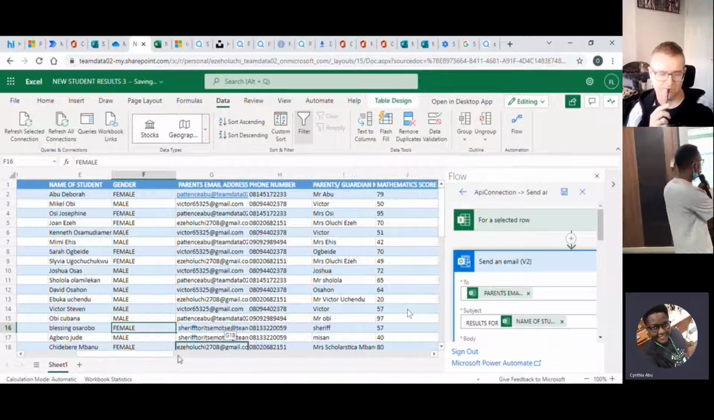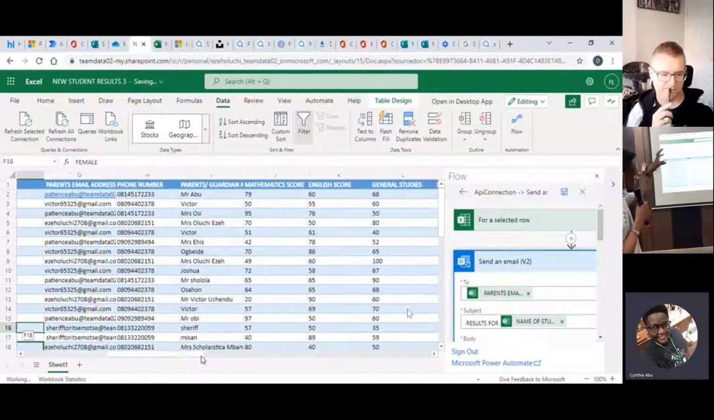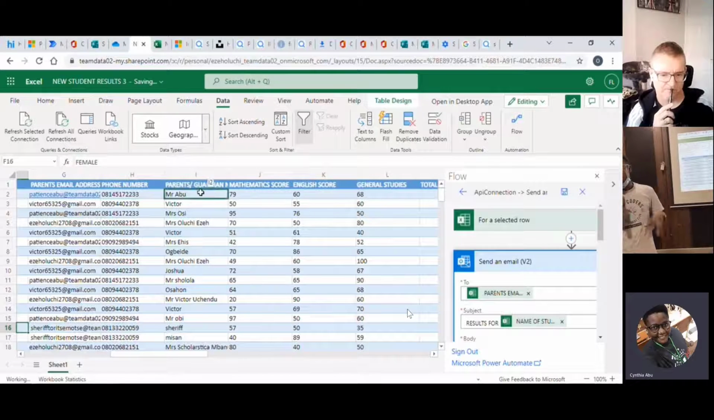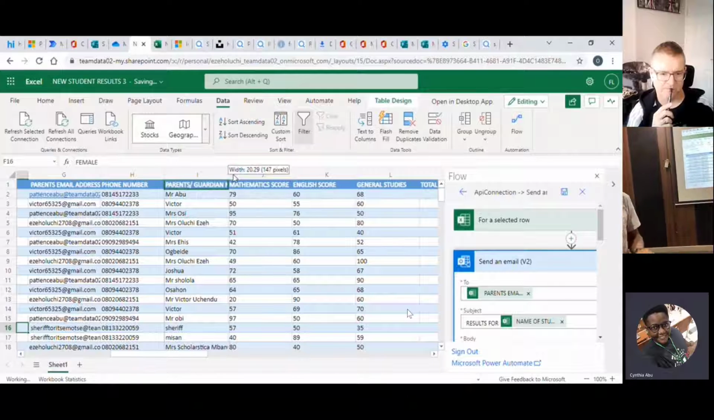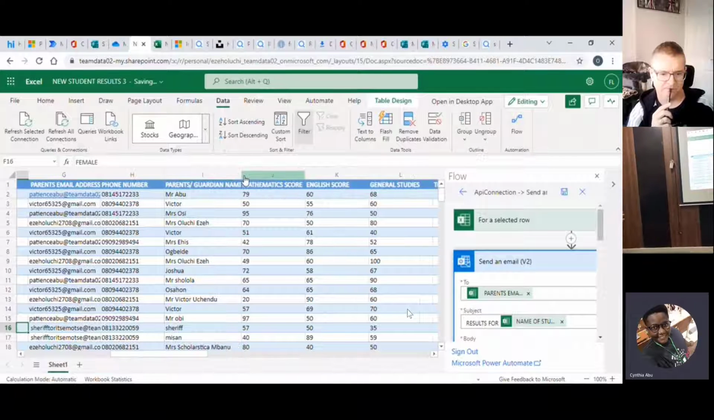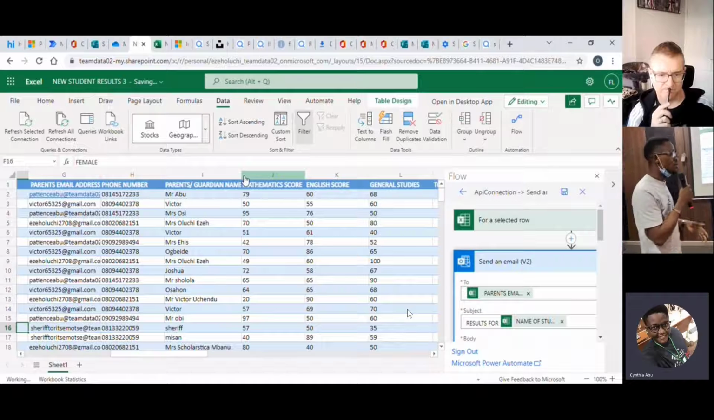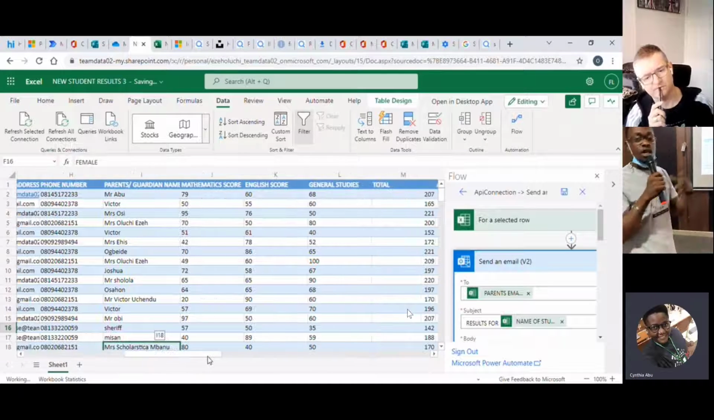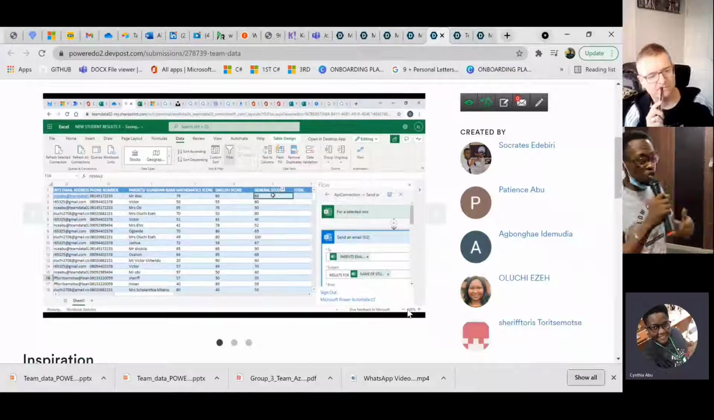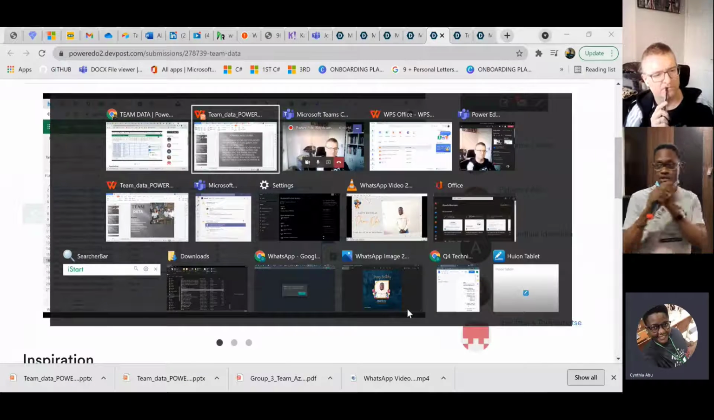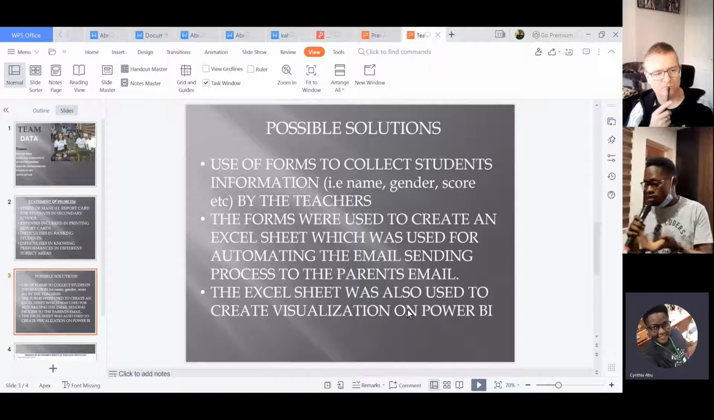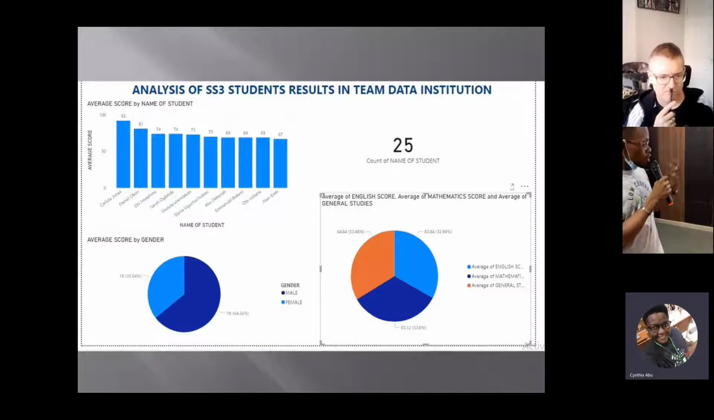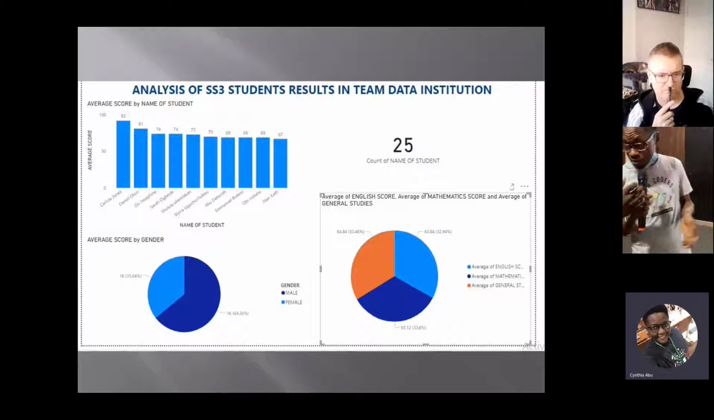Now, if you look at the column, you see the flow, and that is where all the automation was done, and eventually the parents get to receive the email of how their child did in school. So right now, I want to look at the Power BI, because this will help the school analyze how the students are doing. If the children in school are doing well, or doing poorly, the school should know the difference.